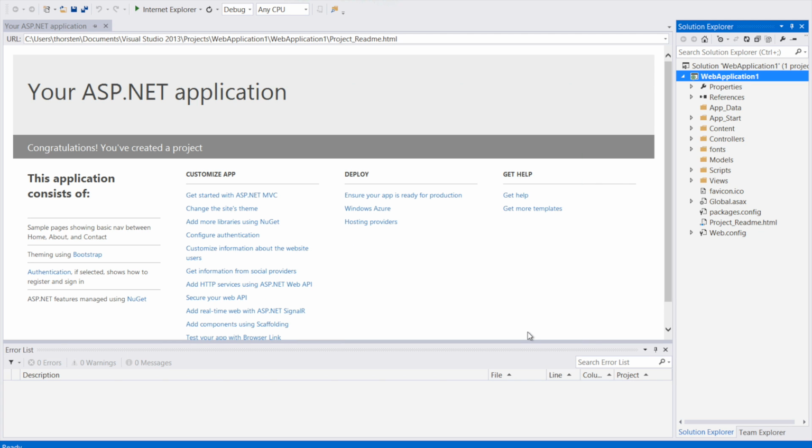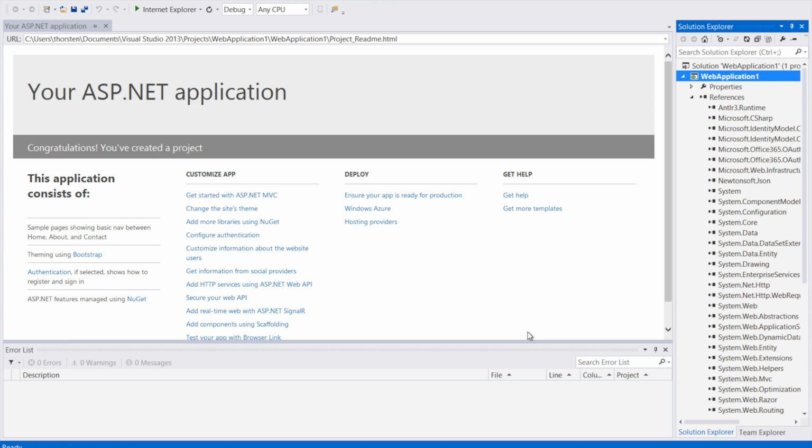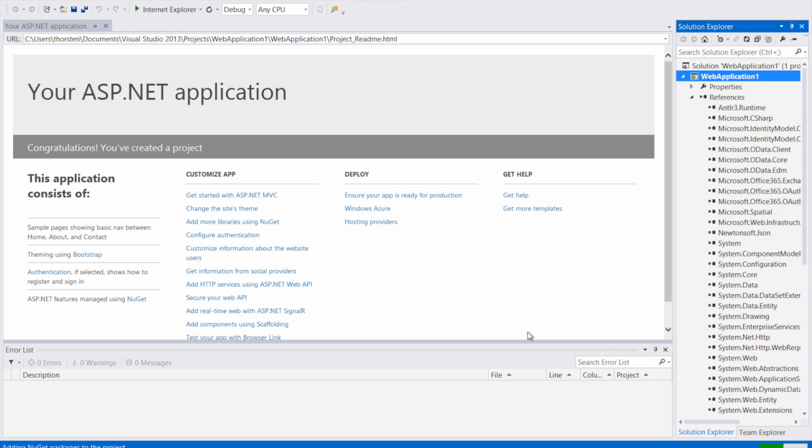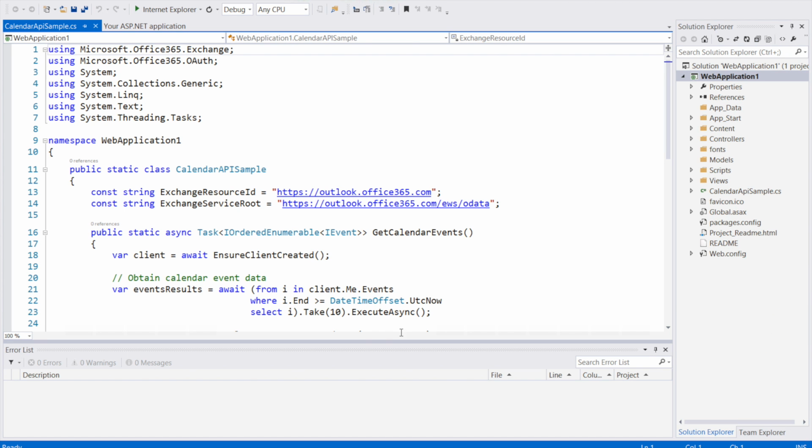Okay, and by hitting OK, it's pulling down additional NuGet packages which are taking care of authenticating the user, handling all the OAuth things underneath the hood, and it's providing a managed API that we can use to call into Office 365. In our example right here, it's generating an API sample which reads the upcoming 10 events from my calendar in Office 365. Okay, and especially this method will now be integrated in our controller.